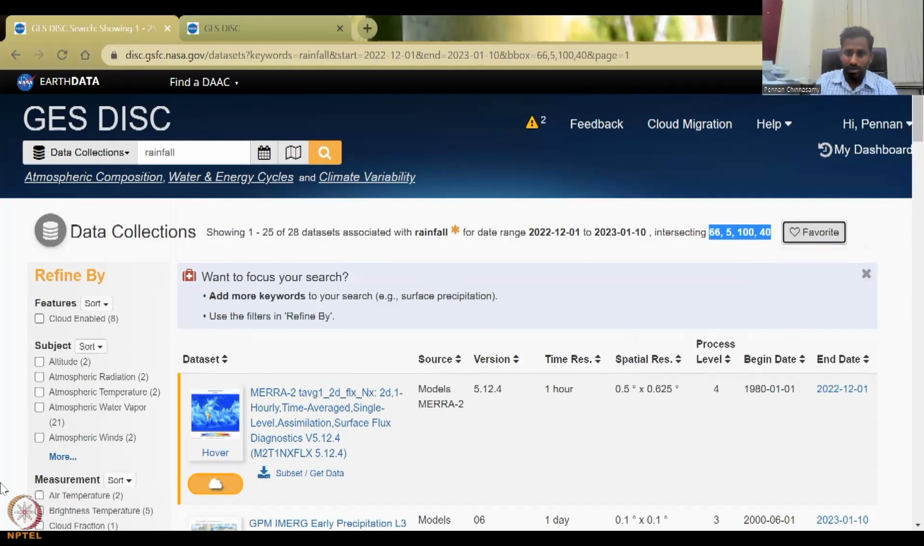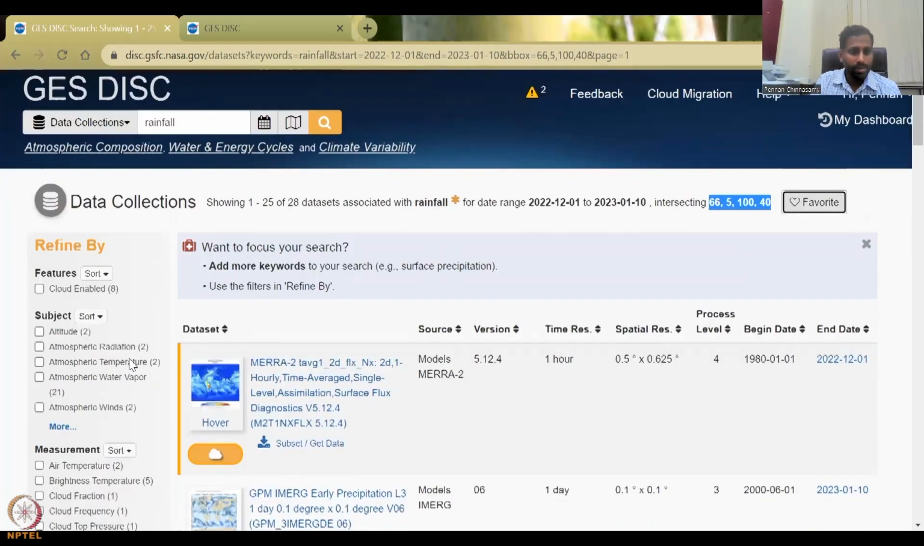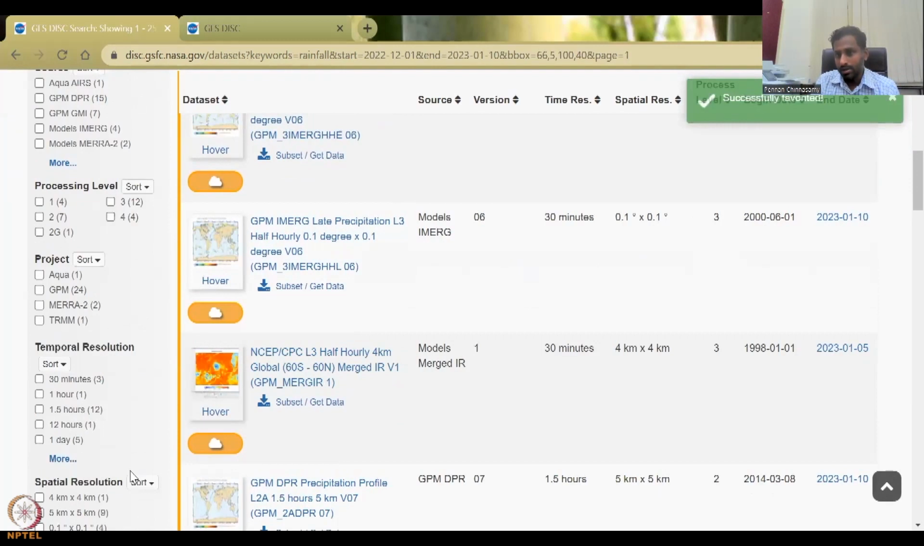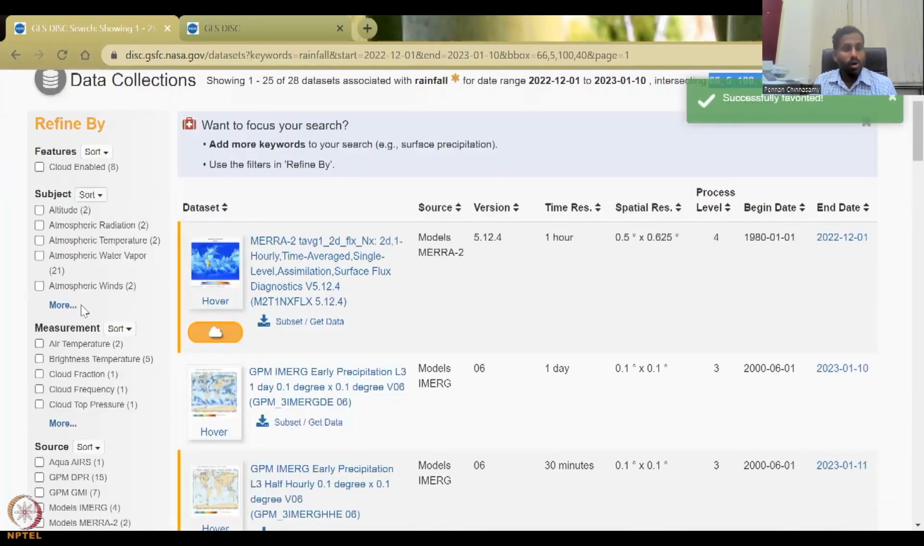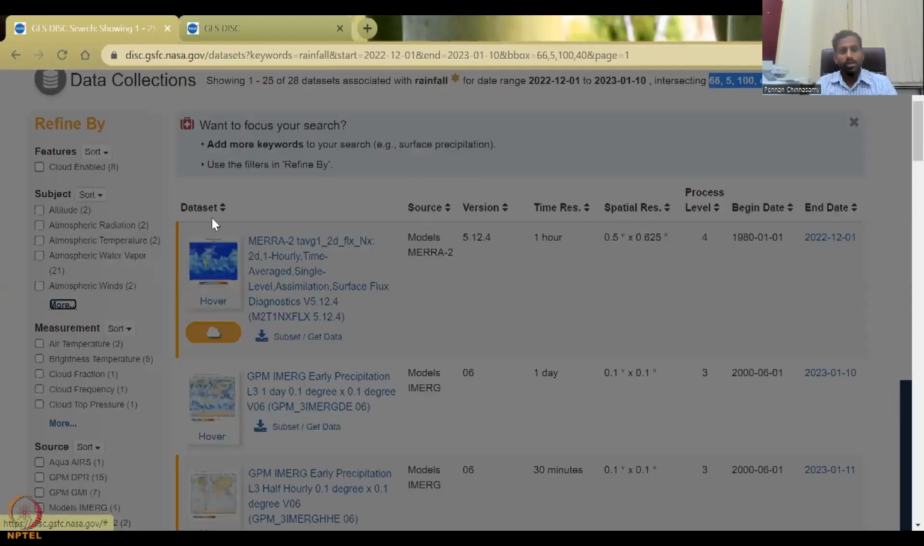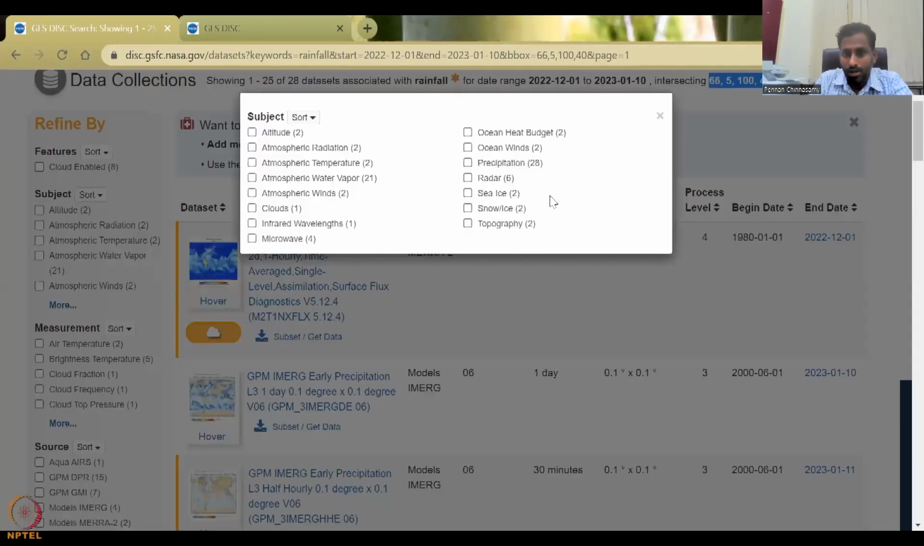We'll just keep it that way. You can mark it as favorite, and then you can come here and do multiple other measurements. I have put rainfall, remember? So now you can click here and see what other things you can monitor. Precipitation is 28. You can also get snow, ice, topography, etc.